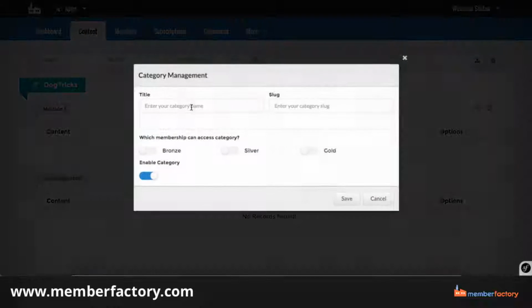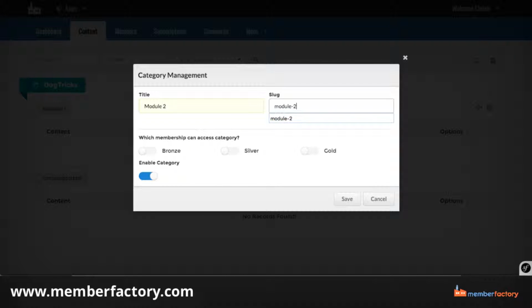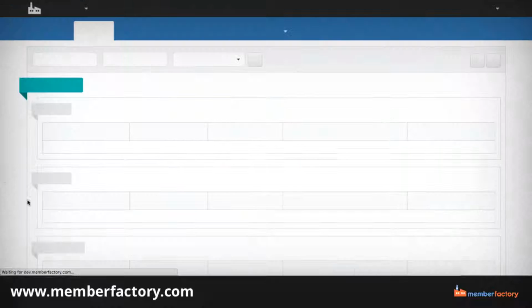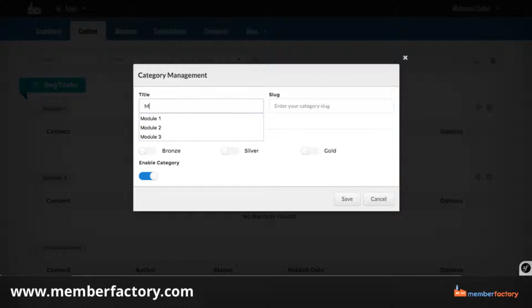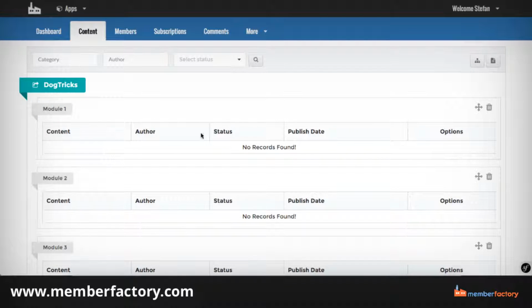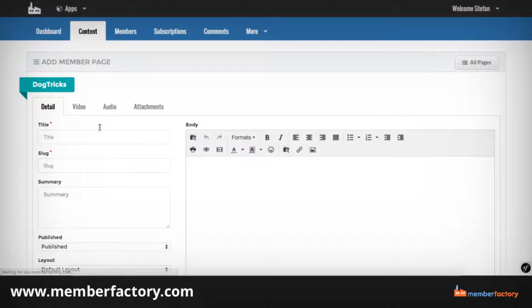I'm gonna add another category called module 2, which is only available for silver and gold. Quickly create a module 3. There we go, which is only available for gold. Alright. Right now we added 3 modules. That was very fast.